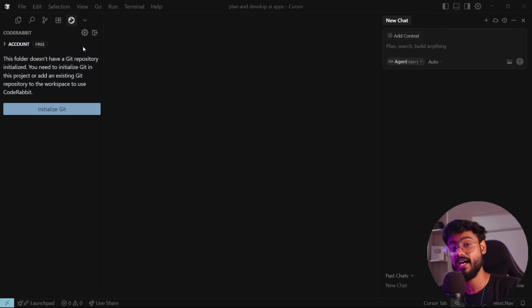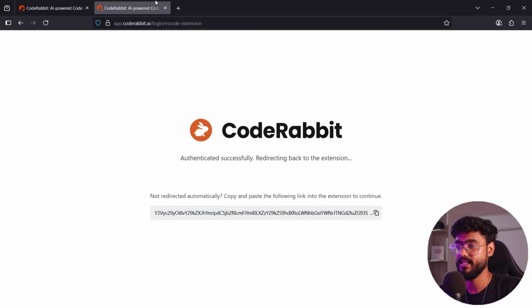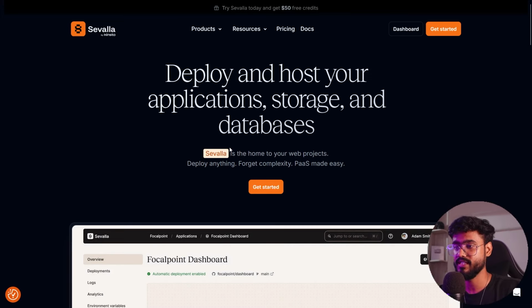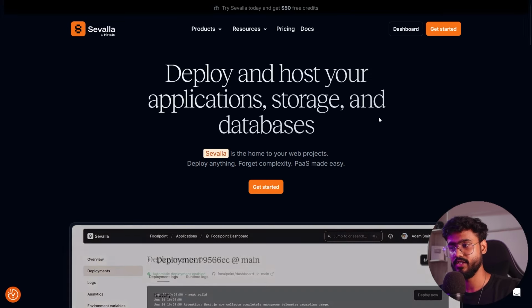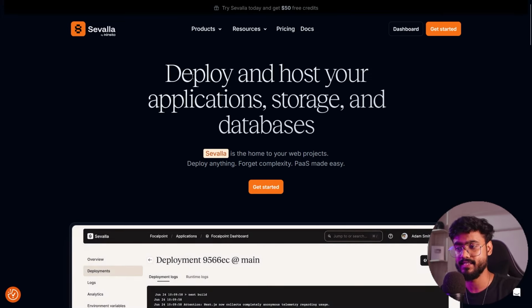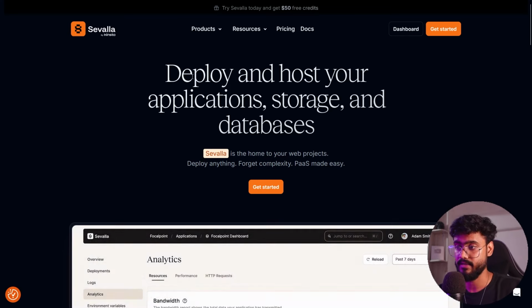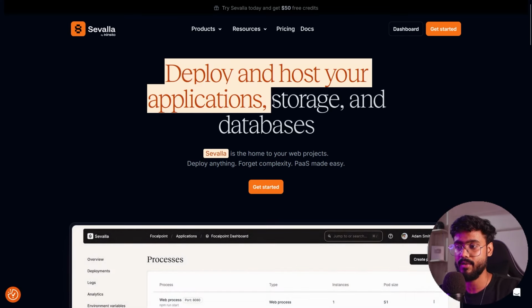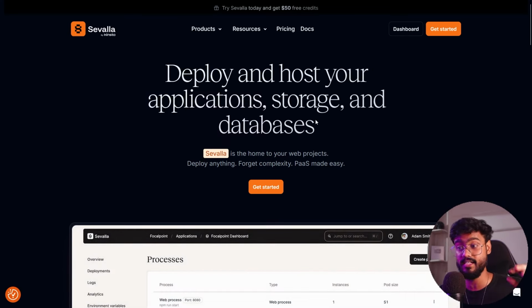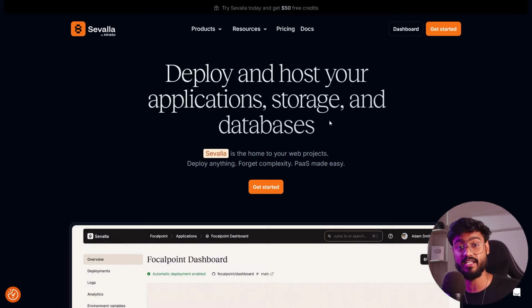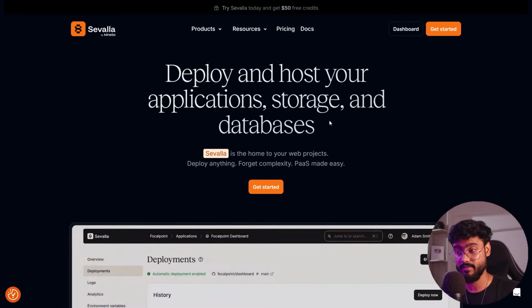After we have developed our app, we would need to deploy it somewhere, right? And for that, we are going to be using Sevalla. Again, I've given you the link to this in the description down below, and this is also free to get started. So you can see you can deploy and host your application, storages and database. Basically, it provides hosting to any type of application, like if it's a front-end app, if it's a back-end app, if it's a database, all types of apps, right?